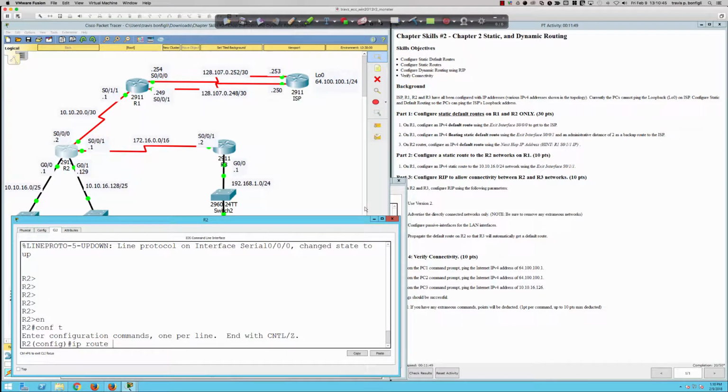So I'm going to say IP route. And again, it's a default route. Let me make sure that's right. Yeah, default route. So the quad 0 is IPv4. And what is my next hop going to be? Well, it's going to be 10.10.20.1, and that is router 1. Now, we're not doing any kind of floating activity here with this default route. So all we need to do is run the command as we would typically run it for a static default route. So that takes care of step 3 under part 1.